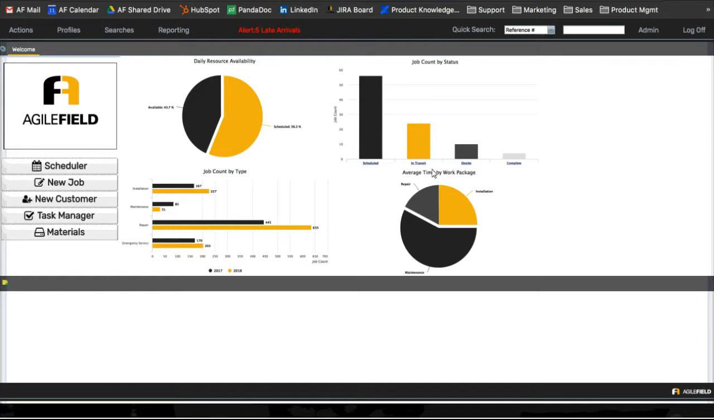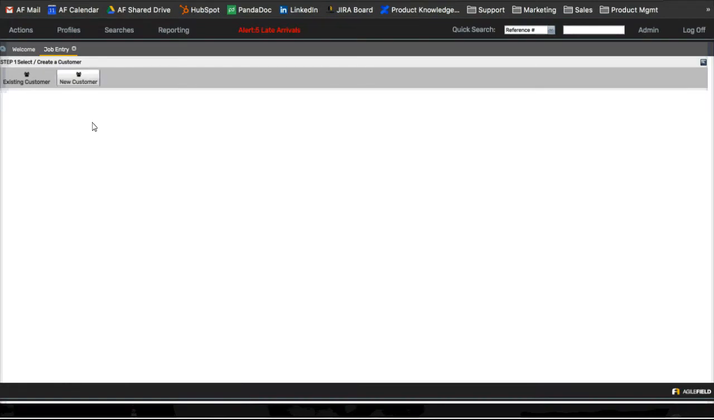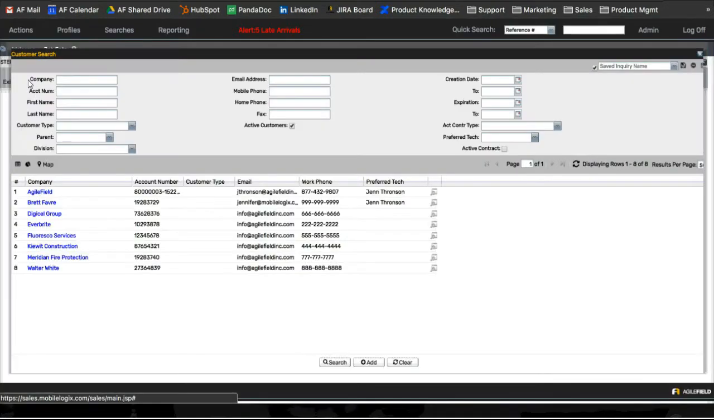I'm going to go ahead and create a new job and go through that workflow really quickly here. So if I hit new job, if for some reason we're entering new customers directly into AgileField, we could hit new customer, enter their information, and continue on scheduling a job. If we have a CRM or an ERP system in place, we're typically going to hit existing customer here, because then this information is going to be pulling over from CRM. So I'm just going to hit AgileField as an example here.